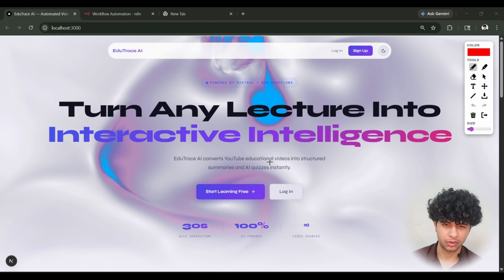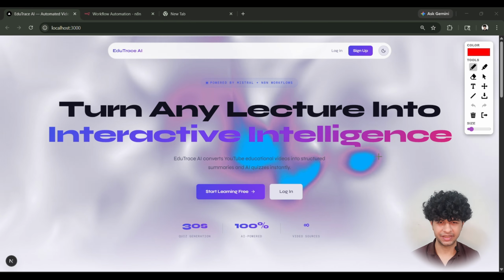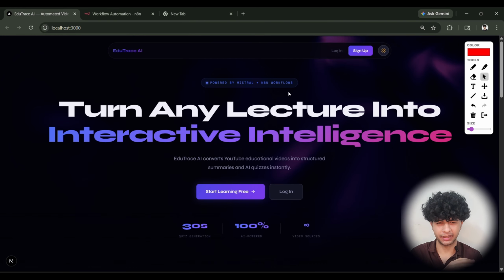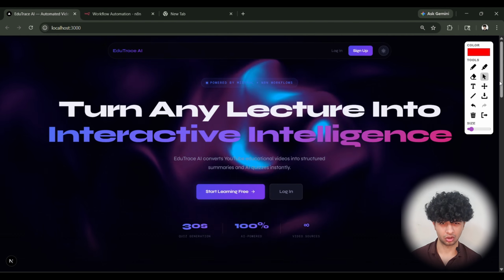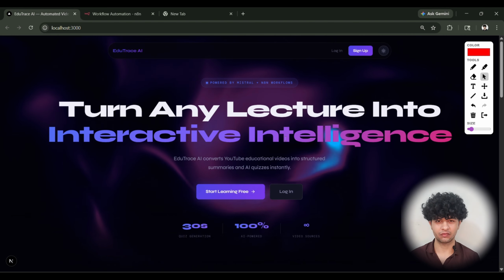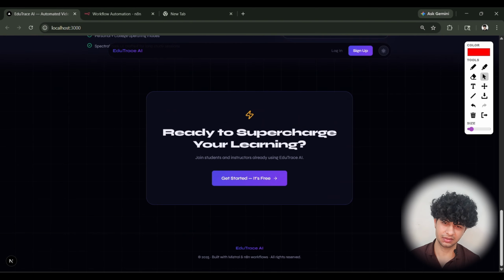But let's get through the problem very clearly. Teachers and students are uploading videos on YouTube. The students are being sent through, and the entire education pipeline ends there. Nobody verifies if the student understood it, if they are confused or not. And if you're a teacher, you have no way of understanding whether your students understood the problem or the topic or not. And when the results come, it's too late.